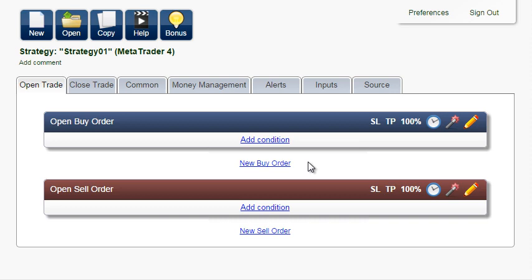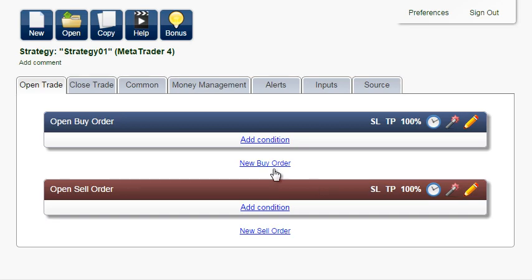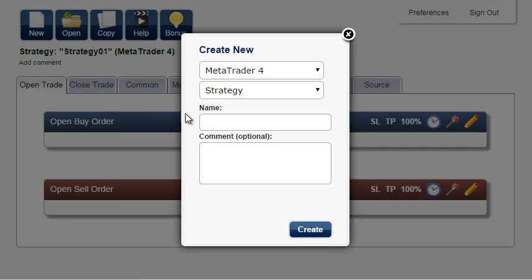In this tutorial, I'm going to show you a quick and easy way to create an expert advisor with EA Builder. Our first expert advisor will be based on a simple moving average crossover. We will cover some important issues while developing the expert advisor. Create a new MetaTrader 4 strategy and call it MA Cross.